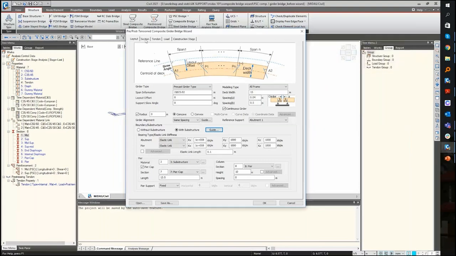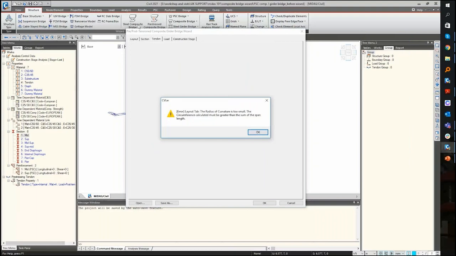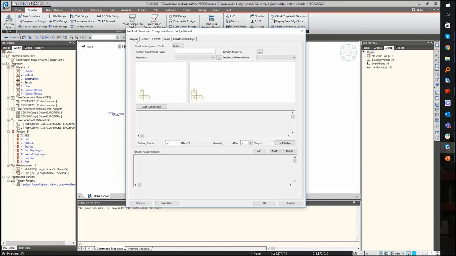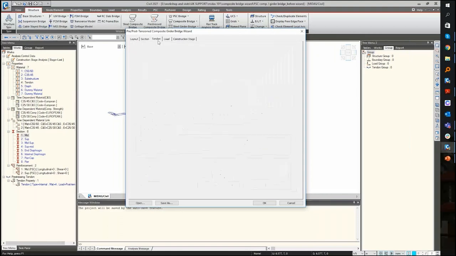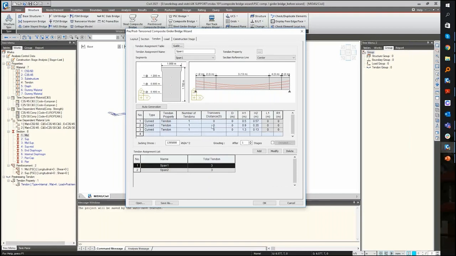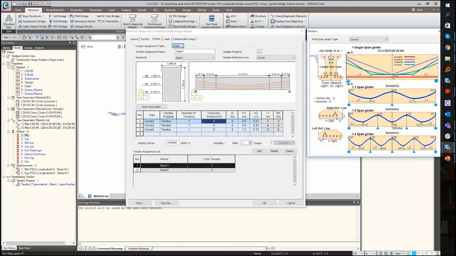Then here we can define the sections, what sections we are using. Then here we don't want to go for radius, so I will check this off. And here we can go for tendon. So here I will have to give the input, like what is the offset. If you want to see the guide, how the tendons are created, here you need to just click on your curve tendon.